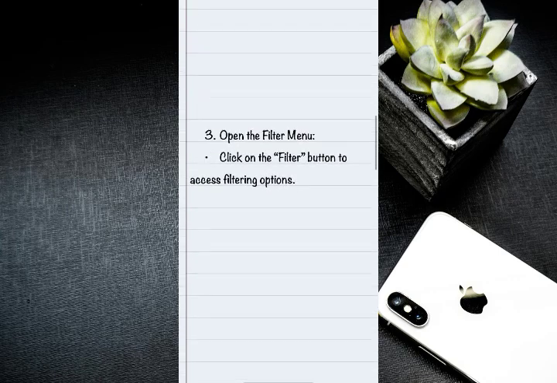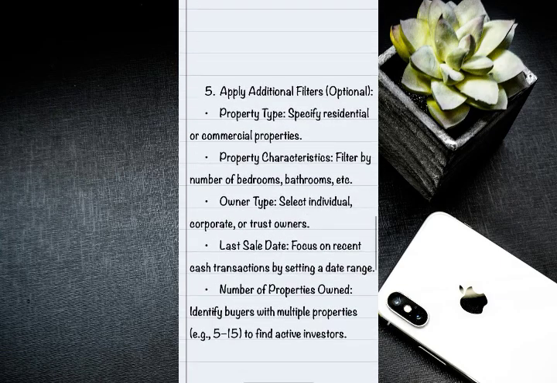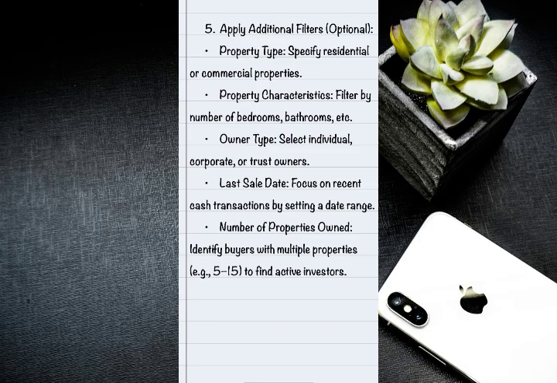Then from there click on the filter button to access the filtering options. So navigate to the list, then tap choose cash buyer to view the transactions where properties were purchased with cash. Then after that you can apply additional filters, which is very optional, like property types, property characteristics, owner type, sales date, and number of properties.